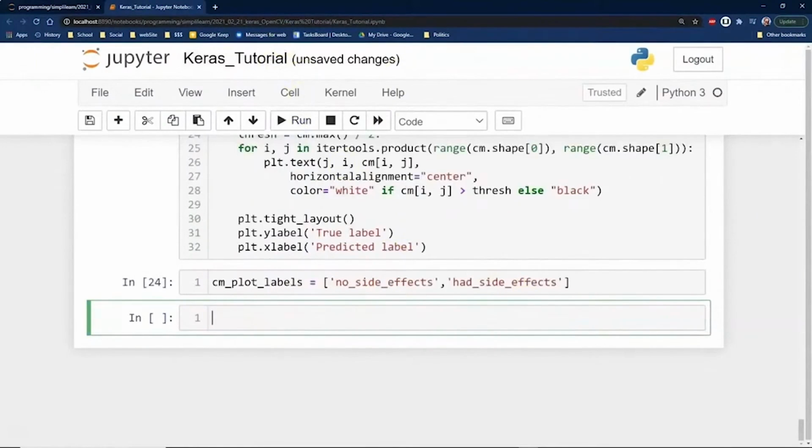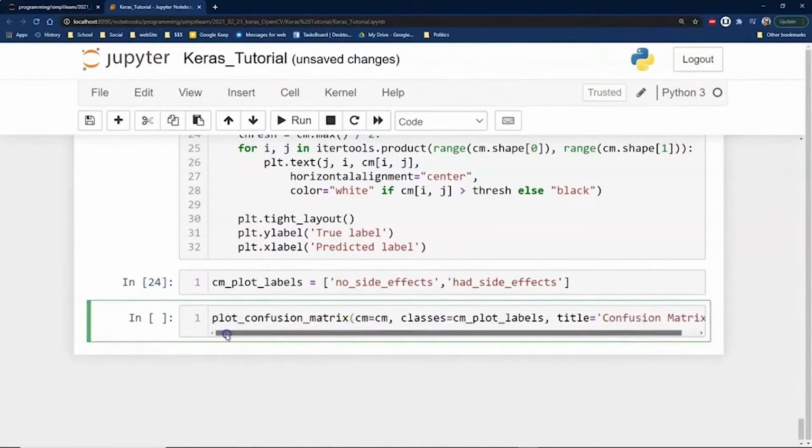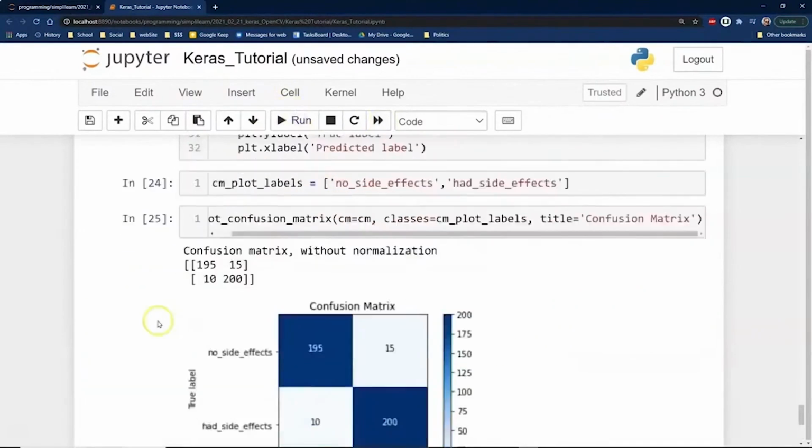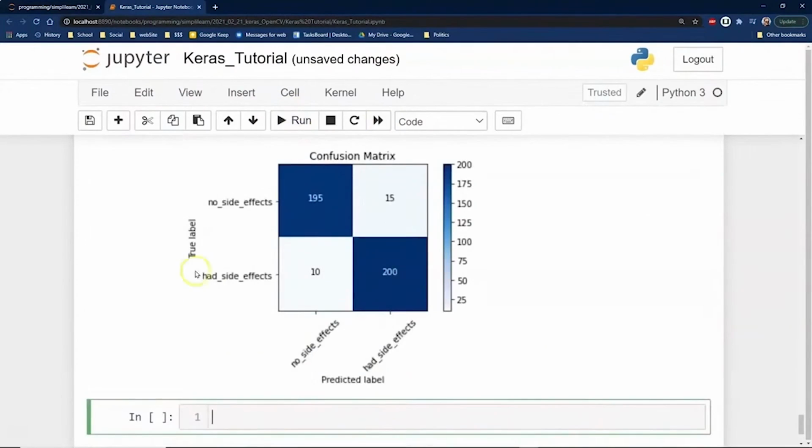And then we'll call the definition for our mapping. And you can see here, plot confusion matrix. That's the little script we just wrote, and we're going to dump our data into it. So our confusion matrix, our classes, title confusion matrix. Let's just go ahead and run that. And you can see here we have our basic setup. No side effects, 195. Had side effects, 200. Predicted no side effects, predicted had side effects.